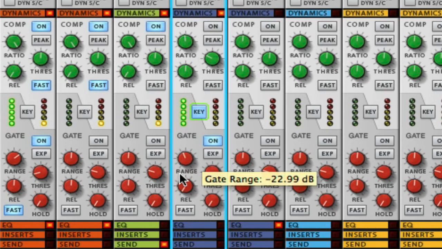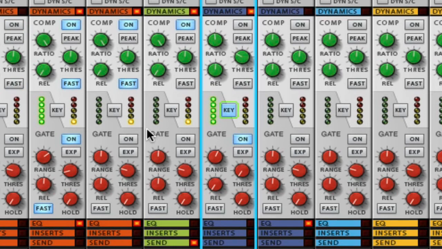So if we put our range all the way back, listen. When I bring it up, it starts to close. And it's closing at the tempo of the source material, which is my hi-hat, and I'm sending it into the sidechain, which is so cool. And so I can go here with the threshold, and I can really tweak this with the gate. And that's how simple it is to use sidechaining in the mixer. And it's just one way you can use sidechaining.